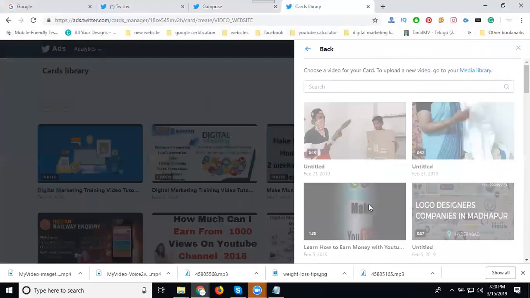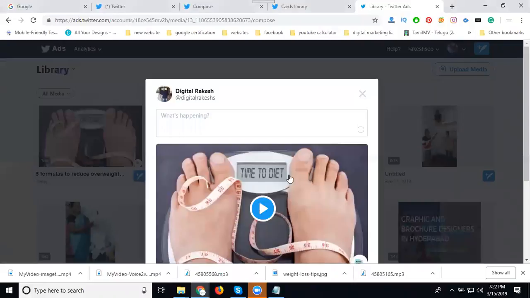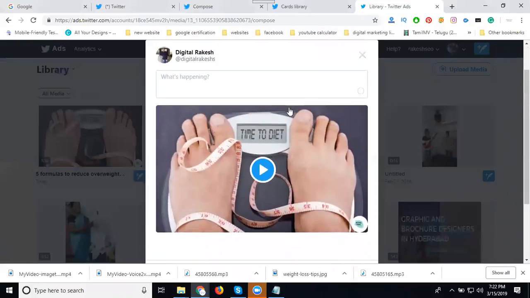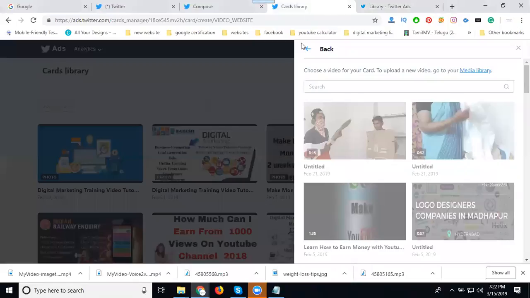Just search for your video, or else select from your media library. The video is uploading and starts processing. When processing is done, your video file will be shown here. Here the video is uploaded. Now click tweet. This accepts your video only, but I'm not looking for video only. I'm looking for video with my website.